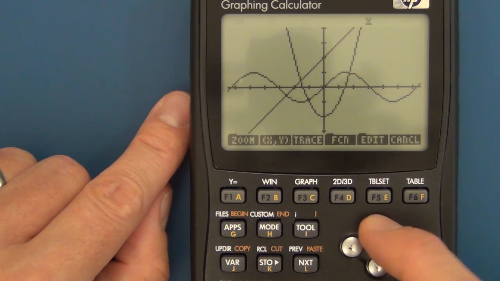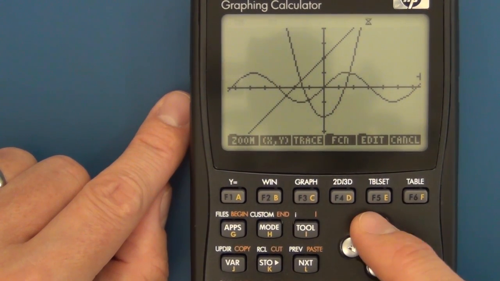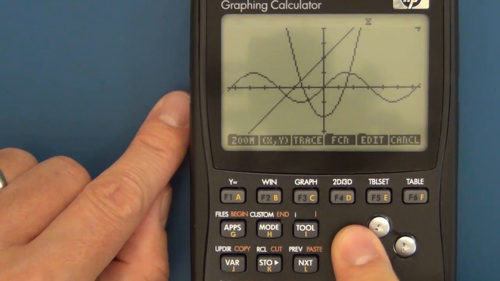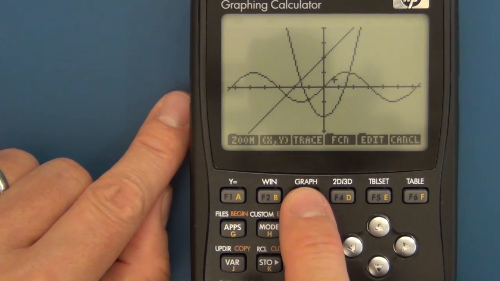I just want to check again with the navigation keys. If I go to the side, does it move? No. So I cannot navigate within the graph just by moving the cursor around. Next, let's go and trace the function. So we've got the trace over here.